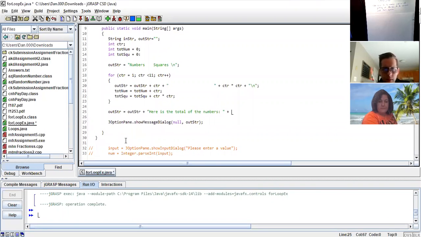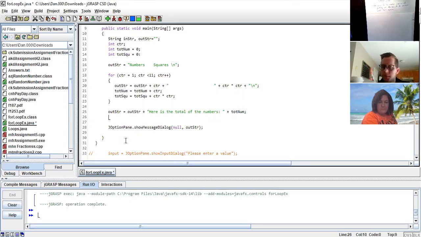And to this, I'm going to add my tot num. And then on the next line, I'm going to add to my outstr so that this all comes out after: outstr plus "here is the total of the squares:" plus tot squ. So again, I did headings before I got in the loop because I only wanted the headings once. I added lines to my table inside the loop. And then when I was done, I added two more lines that should display at the very end.